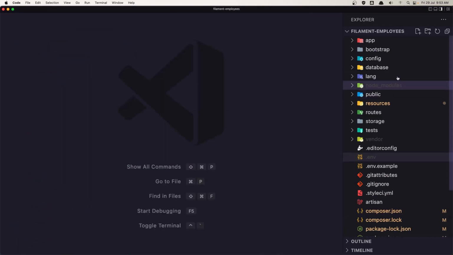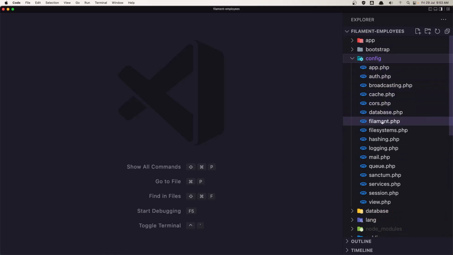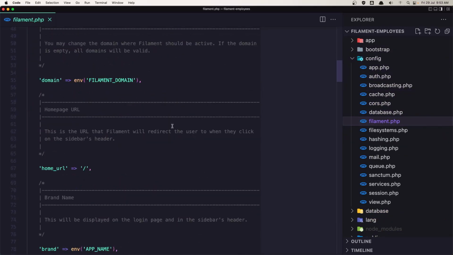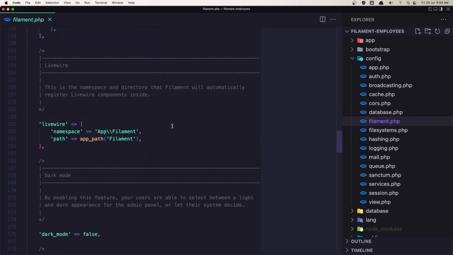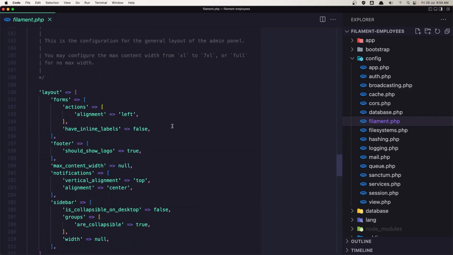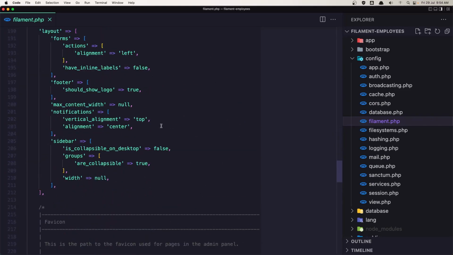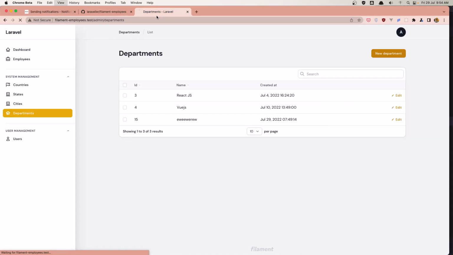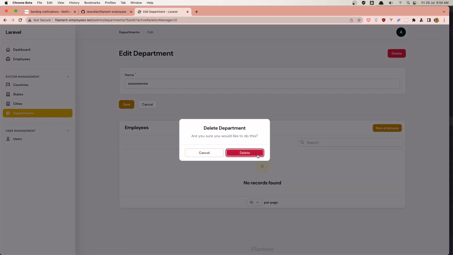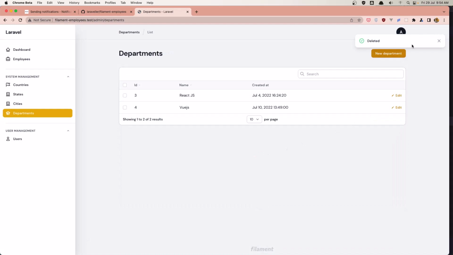So let's go first in our config, and where we have filament here, let's change the notification. Where is the notification? Layout form. Yeah, here we have the notification, and change the alignment to be not center but right. If I save, go to our project and refresh. Let's delete this one now. And now we have that notification here.